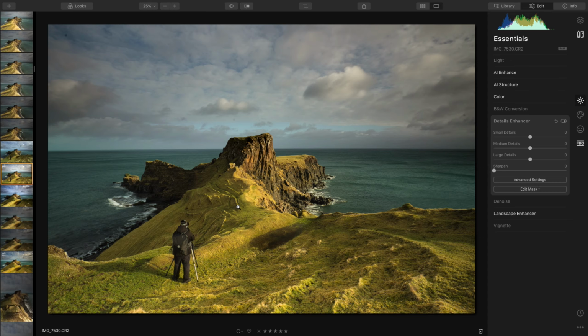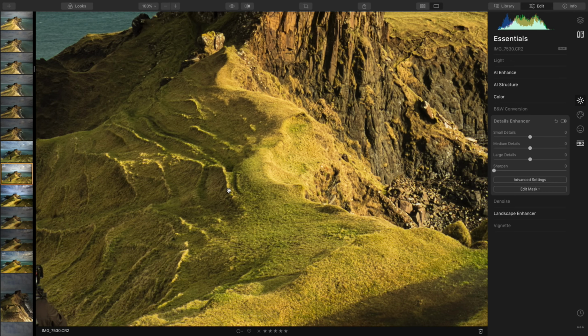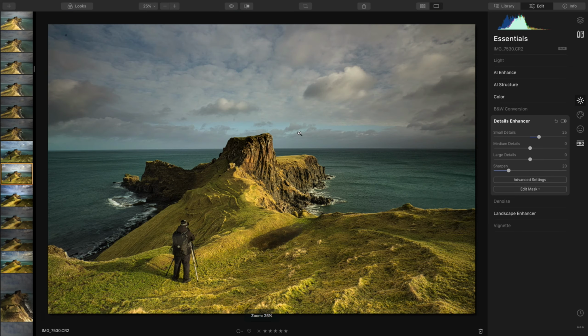And now I think the last thing I'm going to do is the small details. Now if I zoom in here, you'll be able to see the small detail enhancer working. So if I start turning that up, there you can see all these ridges have got a lot more detail, a lot more sharpness. Just going to turn it down to about 25, and then I'm going to add a little bit of sharpness. Not too much. Yeah, that looks nice. If we zoom out, let that finish processing the image, and there you go.